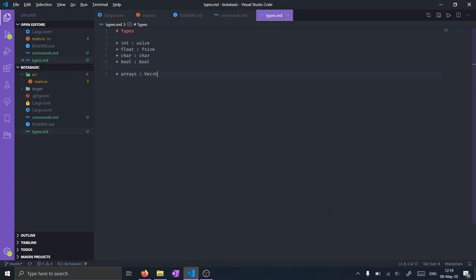Alright. Should we allow vectors of vectors? Should be pretty simple to implement, because you just count the number of brackets, vec, t.